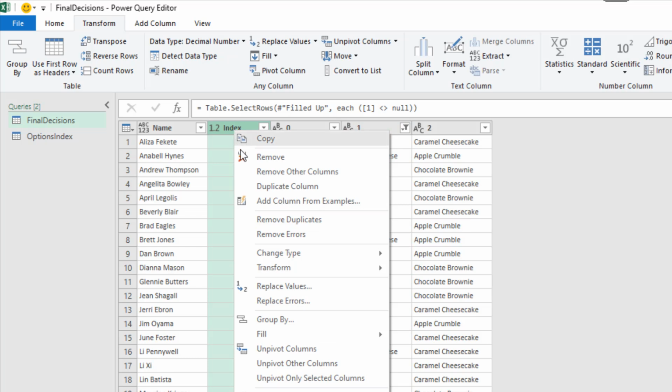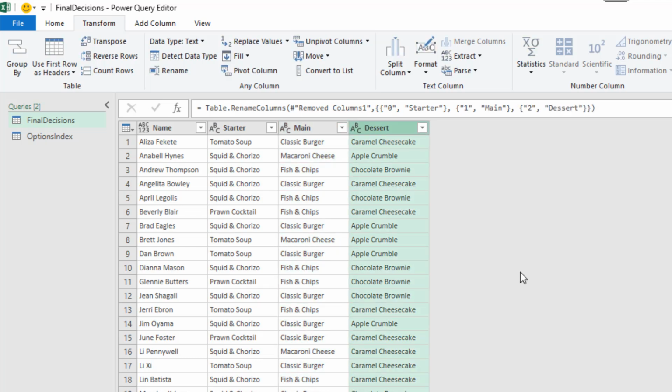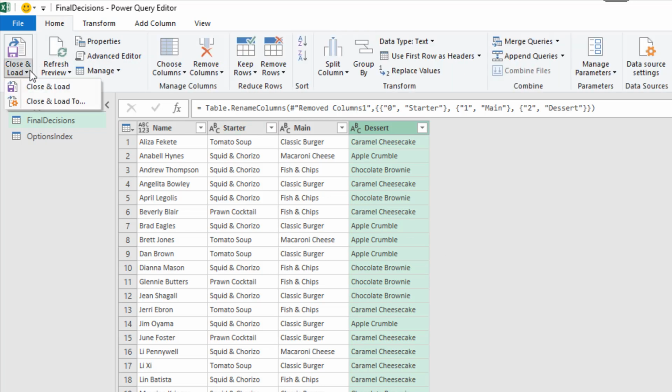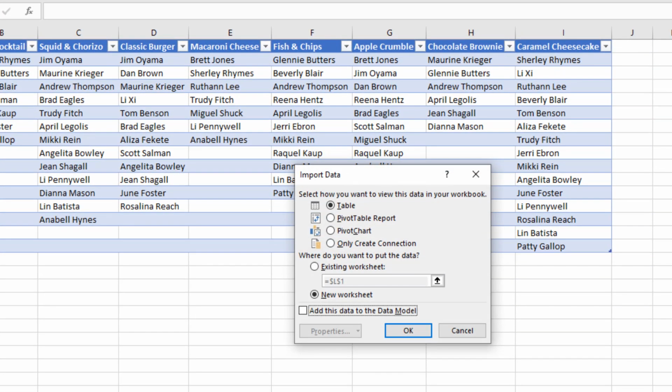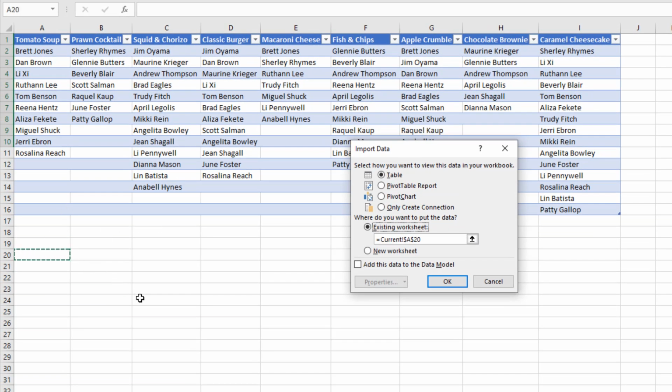I can remove this index column, rename the other columns. So this one can be starter, this one can be main, and this last one can be dessert. And we've got what we want. So if I now come back up to home, drop down for close and load to close and load 2, and I'm just going to position this underneath the existing data set. Now that might not be ideal in a real case scenario because that data set could be huge if it's a really big dinner party.